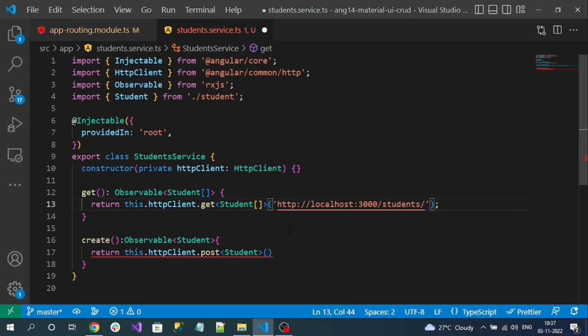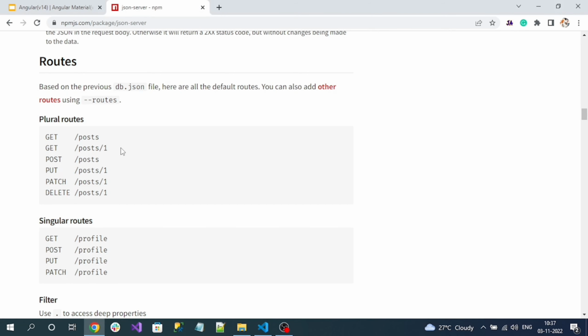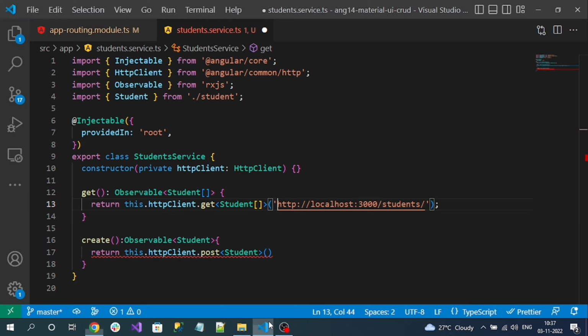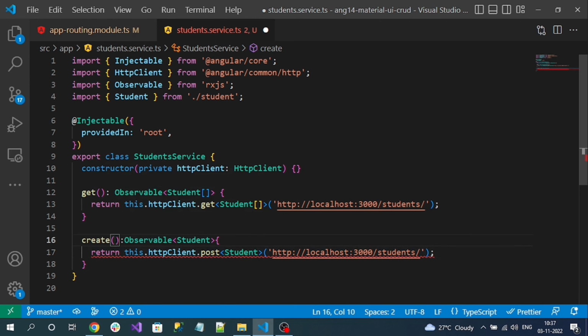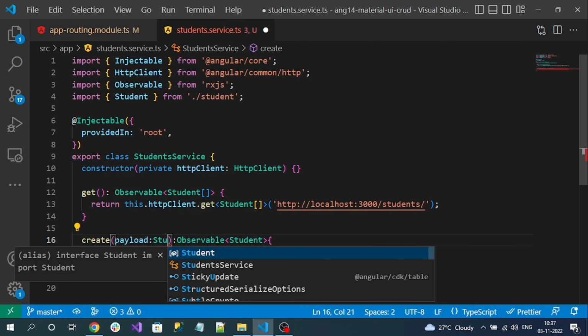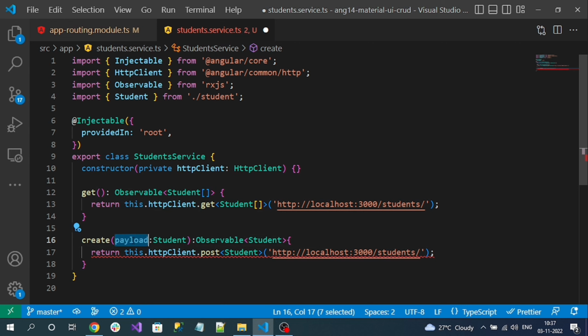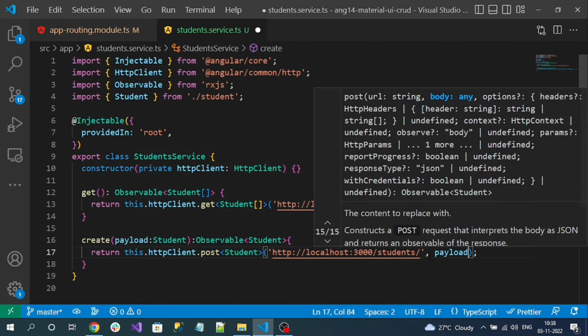If you have any doubts about how to frame the URL, you can check the JSON server documentation. Okay, so I simply copy this URL and add it here. And post means a payload should be passed, right? So that means this method should contain the payload as an input parameter of type student. Okay, and this payload must be passed as the second parameter here.